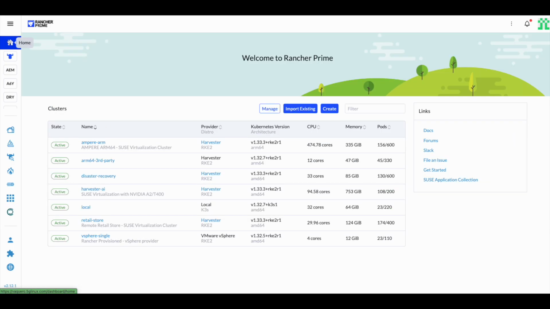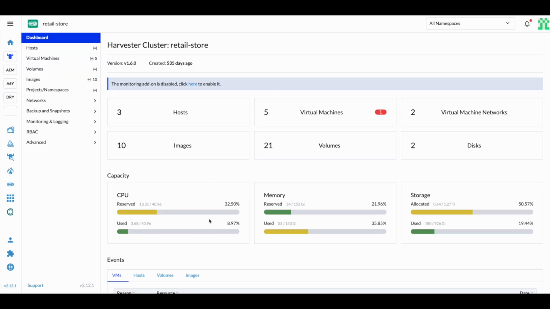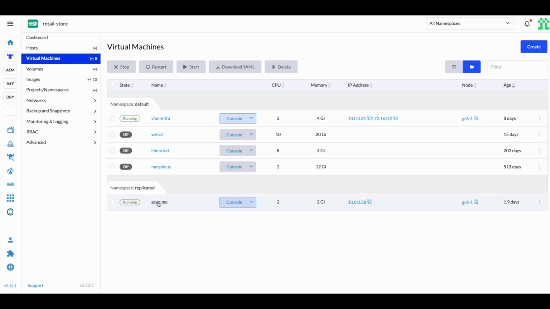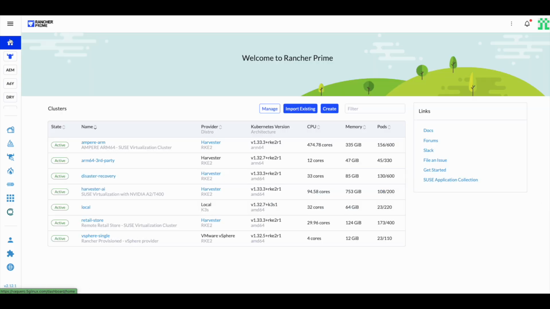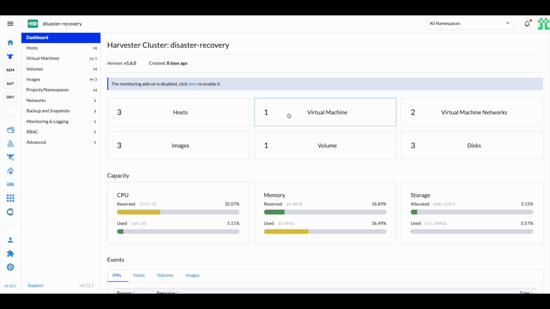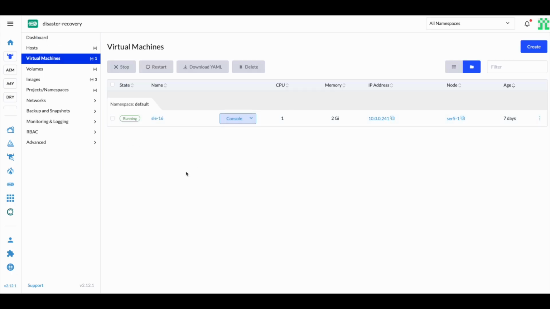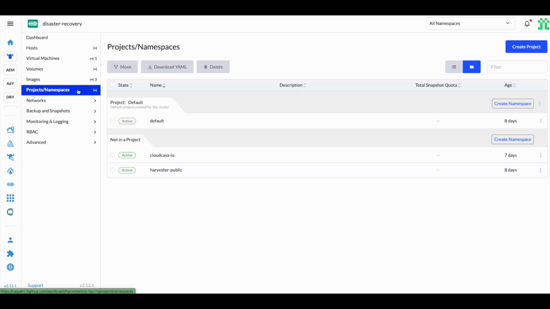Let's go back to the main dashboard for Rancher Prime. And then if we click on the Harvester link, we will see the main dashboard for SUSE Virtualization. We're going to focus on the fact that we have a virtual machine called Save Me in a namespace called Replicated. If we go into our other cluster, that is the disaster recovery cluster, we'll click on the Harvester link. And if we go into virtual machines, there is no Save Me virtual machine. And if we go into projects namespaces, there is no replicated namespace. So let's go ahead and replicate our replicated namespace from one cluster to the other.